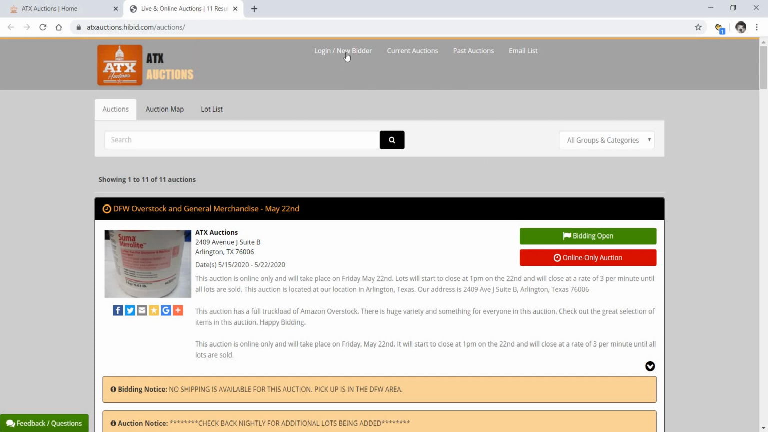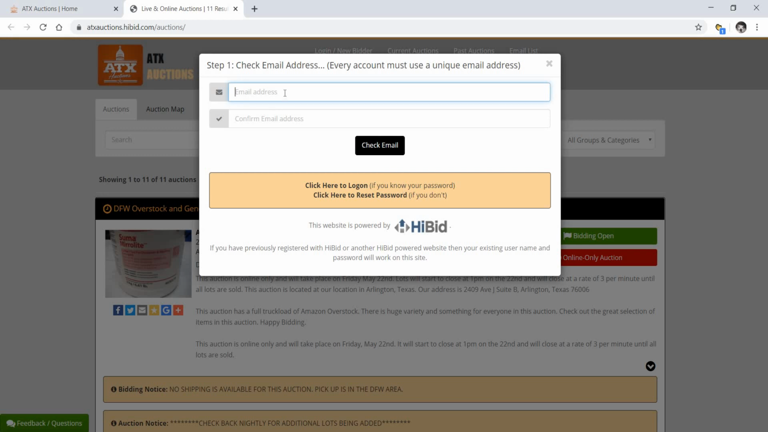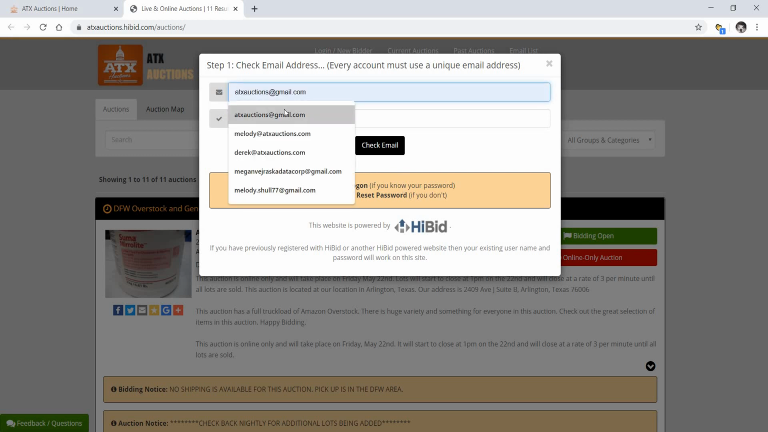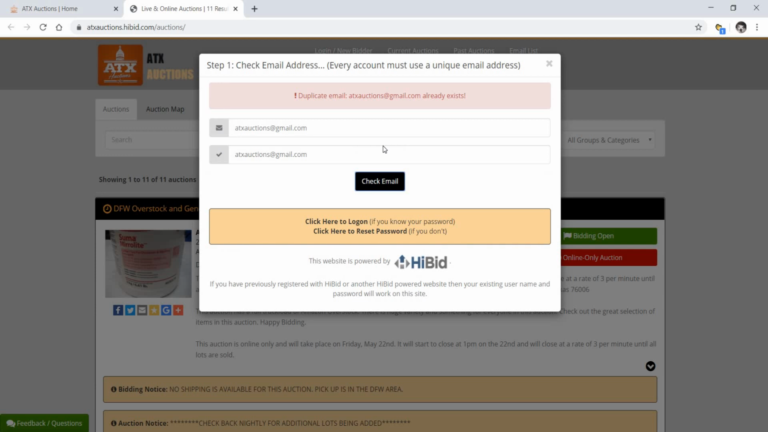So to create an account, first go up to Login, New Bidder. It's going to take you to the place where, if you had an account already, you would log on. We're going to say I'm a new bidder. It's going to ask you for an email address. So we want to give them anything you have. It has to be a unique email address, so if you've ever used it before, you don't want to use it here. Then it's going to look through the system for that email address.